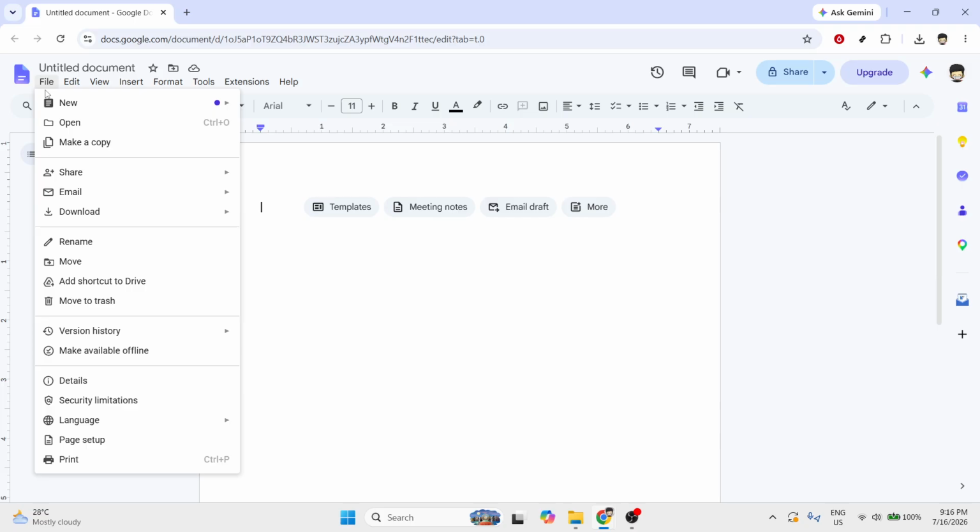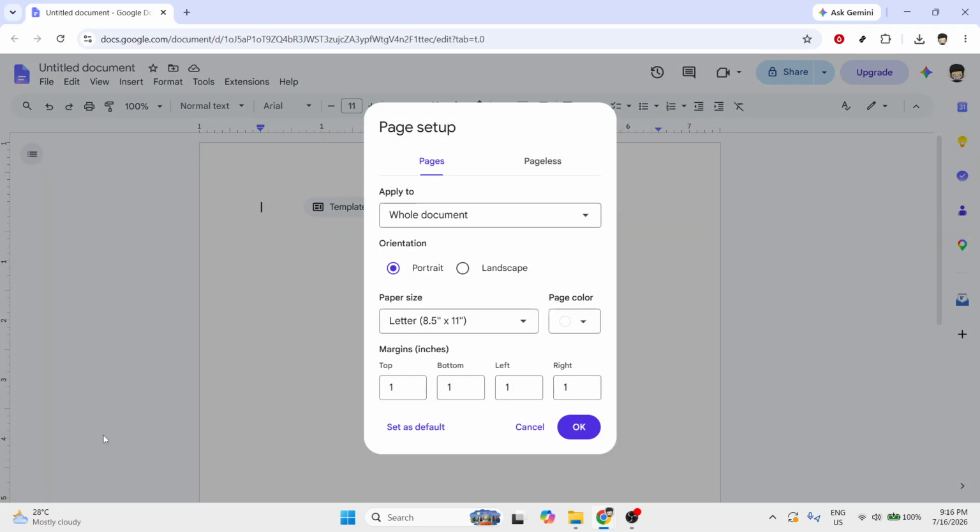From the File menu, select Page Setup. This is the section where Google Docs lets you adjust the overall layout of your document. It includes settings for things like page orientation, margins, page color, and of course, paper size. If your document needs to match a specific printing standard, this is the place to make that change.